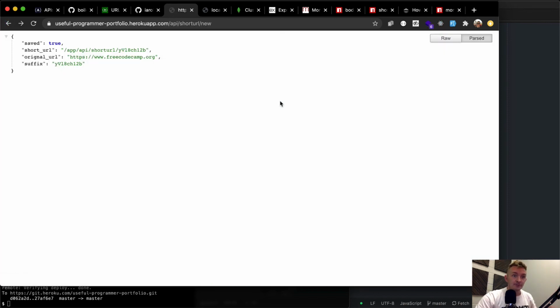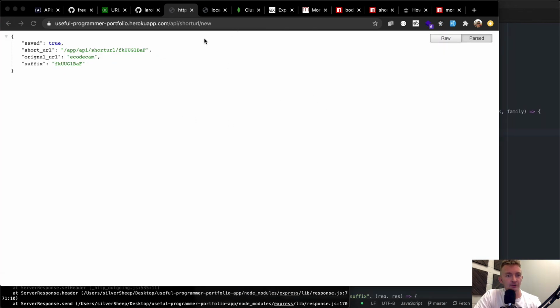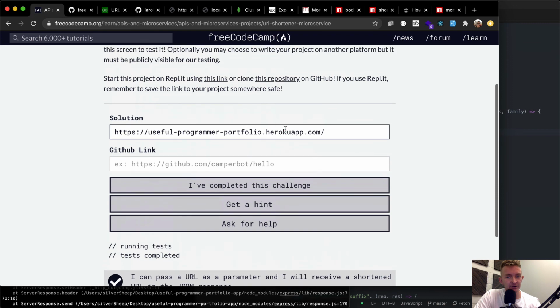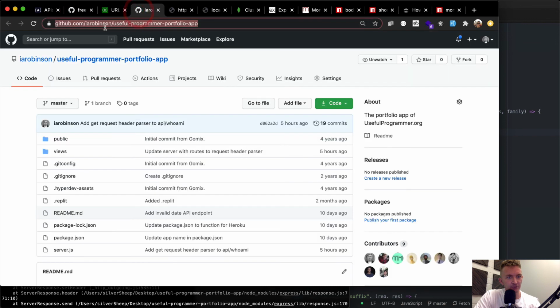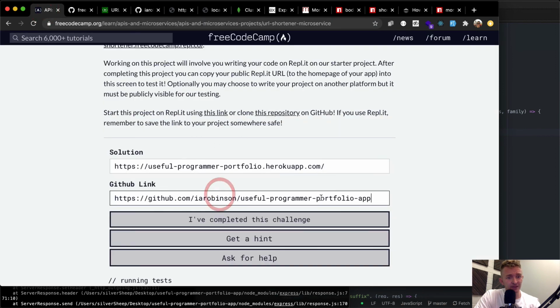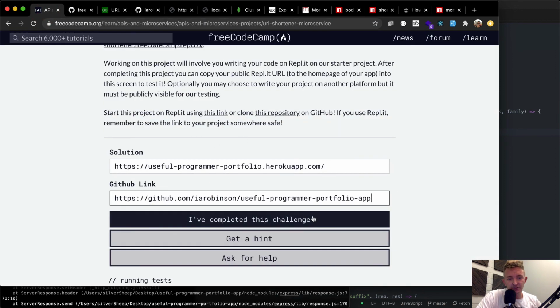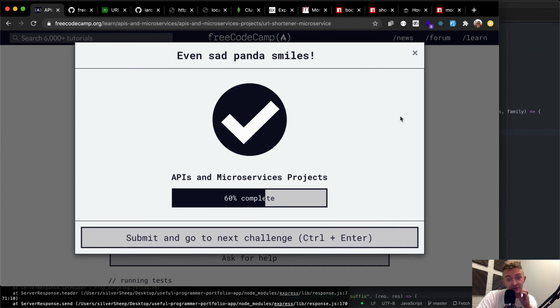Wow, awesome. Okay, cool. So what we can do is just take this main URL and bring it over here and post it into here. And now we've got a successful web app working here. We can also go to your GitHub project and your repository and post that into the GitHub link as well. And then you can say, I've completed this challenge. And that's it for that one.